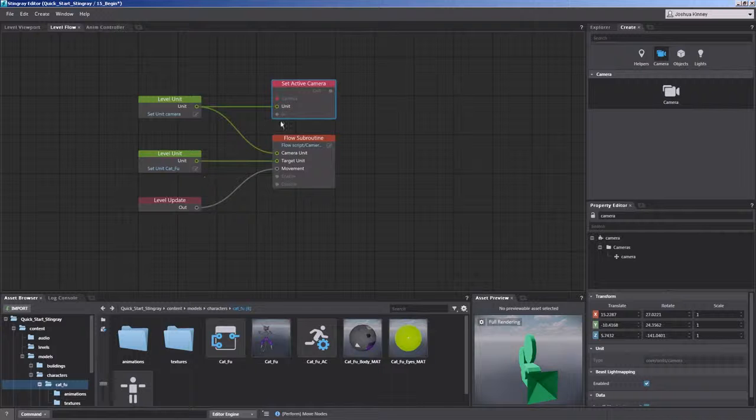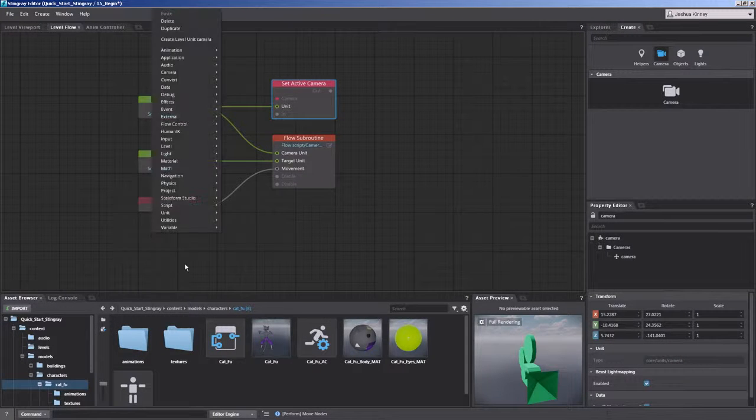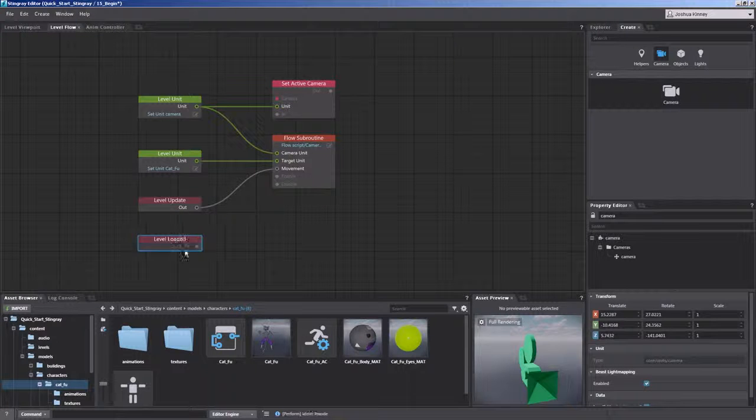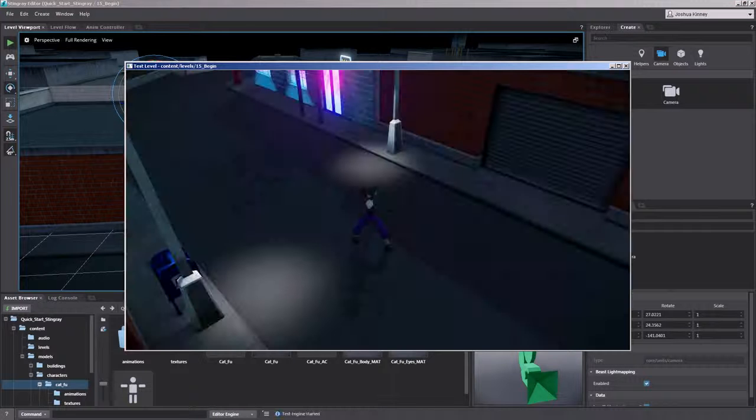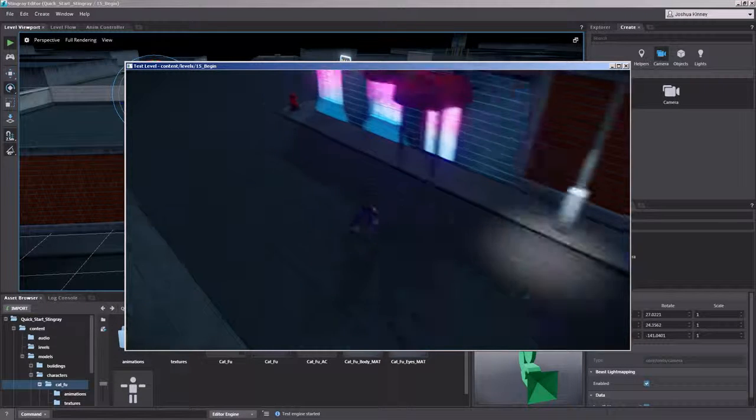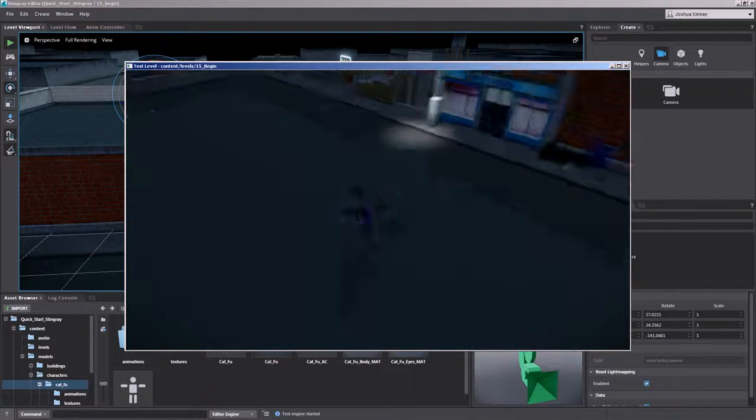And then we want this to be set active, not every frame, but at the beginning whenever the level is loaded. So let's right click, let's go to Event, Level Loaded. And then we'll take the out of that and put that into the in of the set active camera. So now let's hit Control S, and let's go to our level viewport and hit play. And you'll see that we are now going to be using the new camera, and as I move my character, the camera comes along with him.